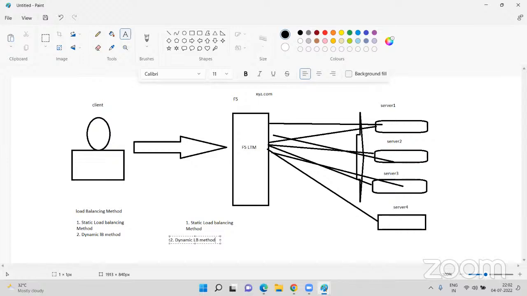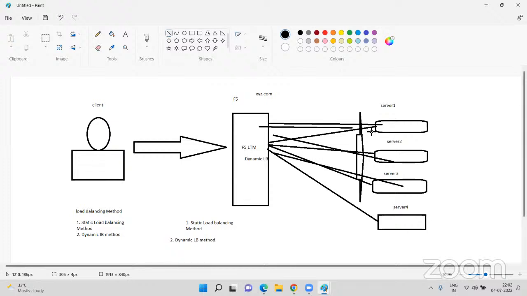Dynamic LB method. In the dynamic LB method, you just set one load balancing method here. Whatever the load balancing method you have set, it is dynamic. So based on its calculation, it checks its parameters and sends the traffic based on the availability of the backend servers.